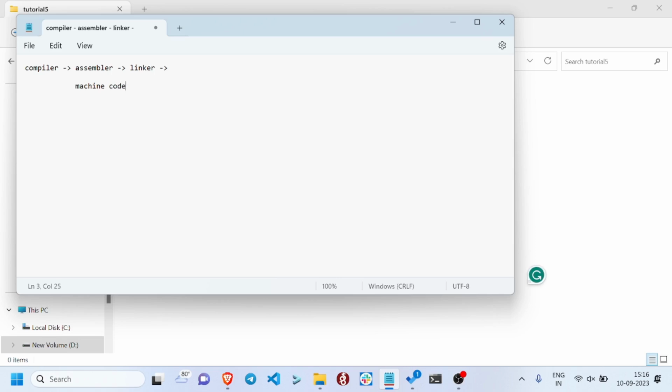So first of all, it was source code to assembly code, also known as intermediate code. Then we pass it to the assembler. Then the assembler creates the machine code. Okay, so this is not completely related to app development, but this is one of the important things.